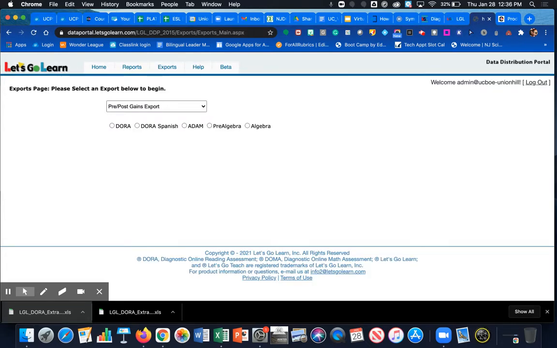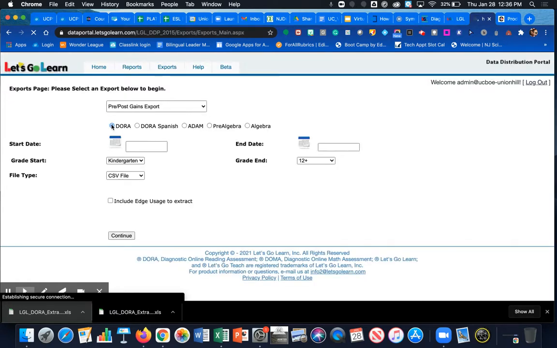Okay, so depending on what assessment you want to see the results for, you just need to click on the button next to it. I'm going to choose DORA. And then I need to give it a start and end date for the data that I want it to pull. Because it's a pre and post, I need to include dates that are within the scope of my first and second assessment of my students for this particular assessment.